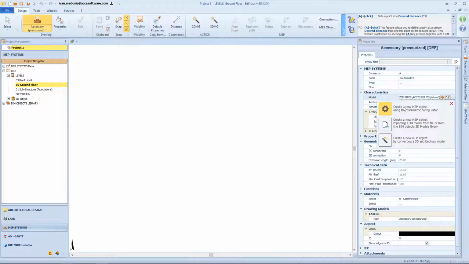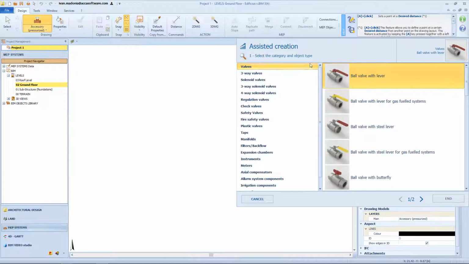By clicking on the plus button, a menu appears that allows you to choose between three modes for generating the MEP object. The first button, with the gear symbol, allows you to create the MEP object by choosing the model from those present in the software library. The second button allows you to generate an MEP object using a 3D model imported from a file. The third button, illustrated with the magic wand, generates an MEP object using a 3D model inserted in the architectural environment as a model. By clicking on the first button, the Parametric Configurator of the MEP object opens, which allows you to create the model in 2 steps.